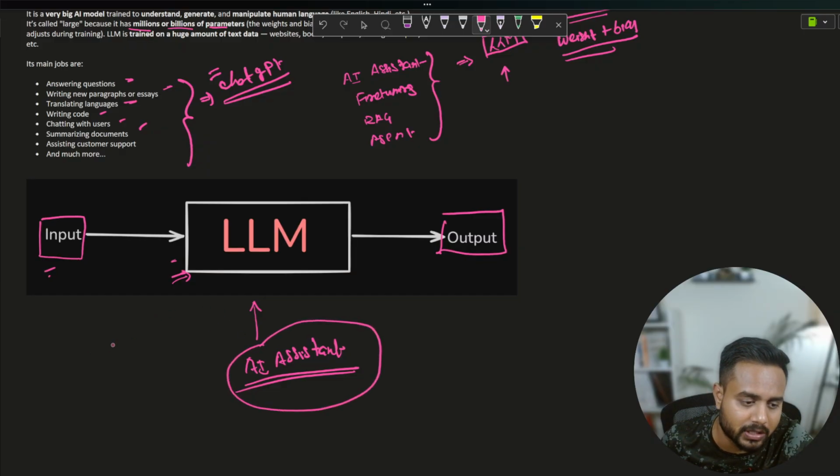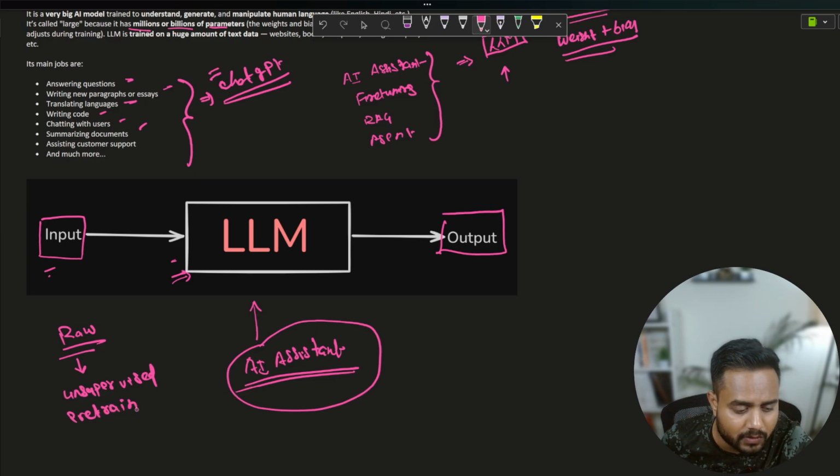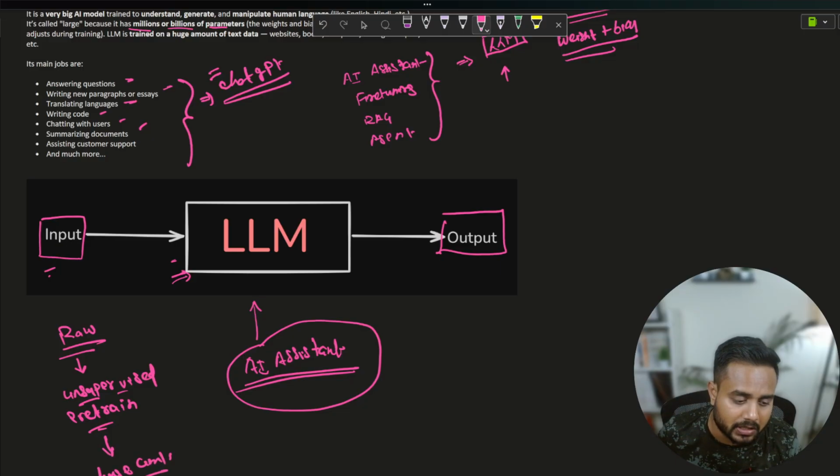Now this LLM could be my raw model. So what's the meaning of the raw model? Raw model is nothing but an unsupervised pre-trained model. So unsupervised pre-trained model means what? It means it was trained on a very huge amount of internet data, and the data was not labeled.